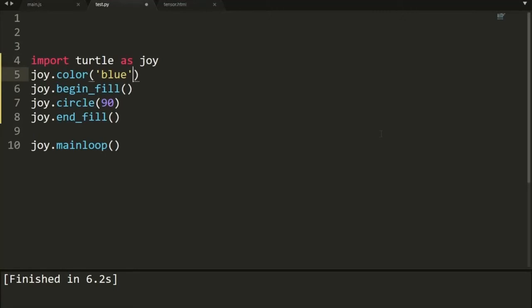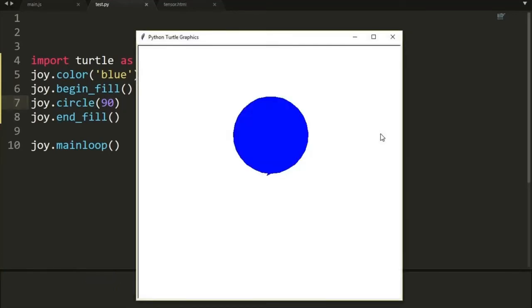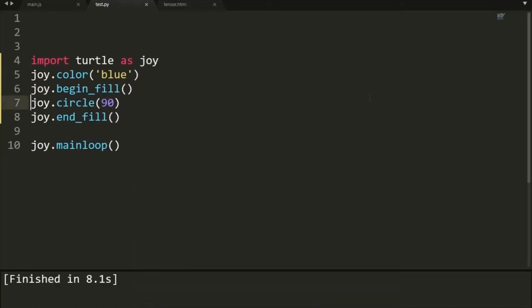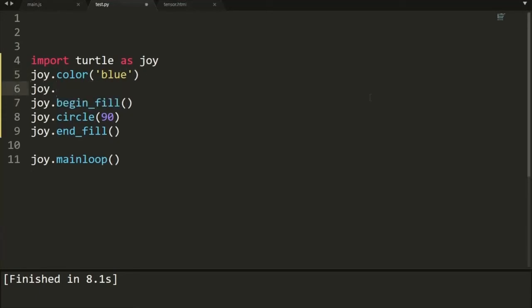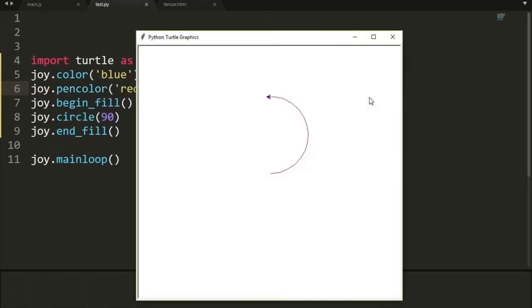Okay, and what I want is only this function, fill. So what we want to fill, we need to put inside this function. Now I repeat, now you can see, hey, a circle of blue color. This is how you can use this function. Okay, and if I use here pen color and red.